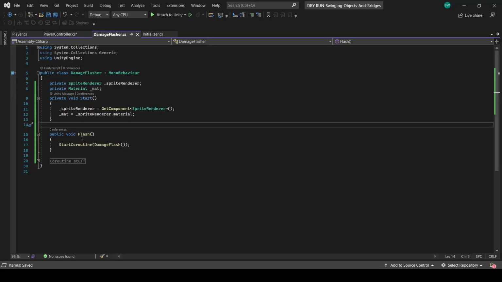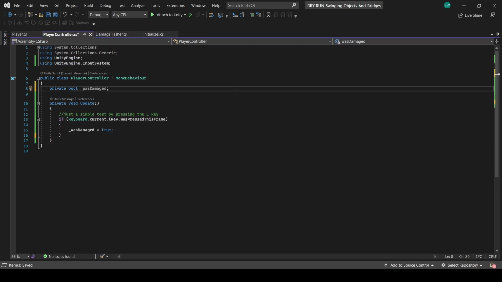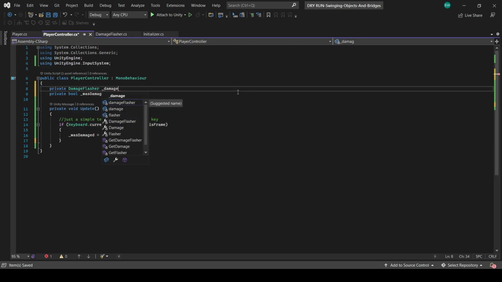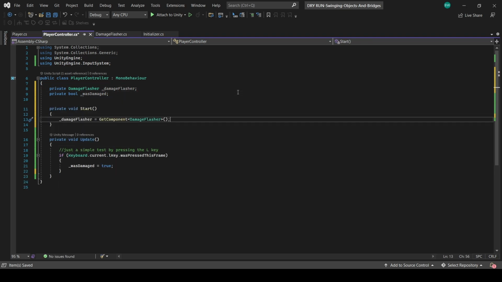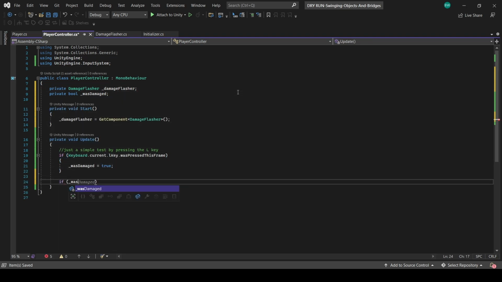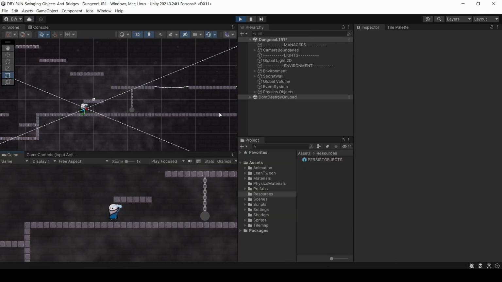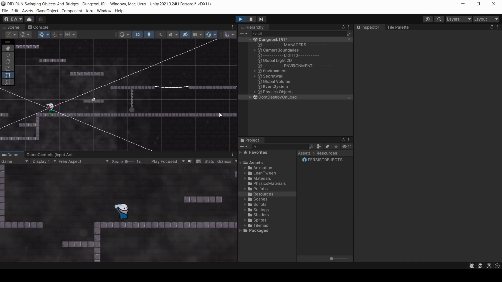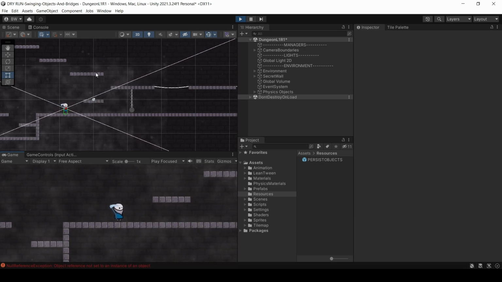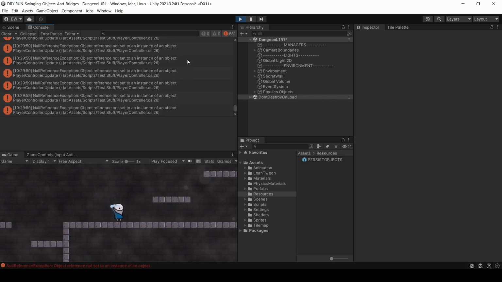Let's say we have a script that makes our player flash whenever we take damage. So to get a reference to it, we might say GetComponent and get a reference to our damage flasher. And if we were damaged, then we'll call the flash function. Now, obviously, this will work fine so long as we remember to add the damage flasher script to our player. But if we don't, we're going to get a lot of null reference exception errors.